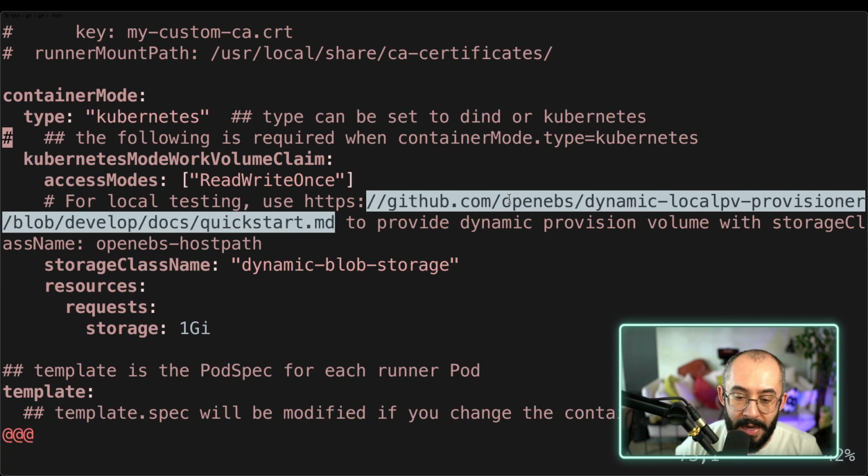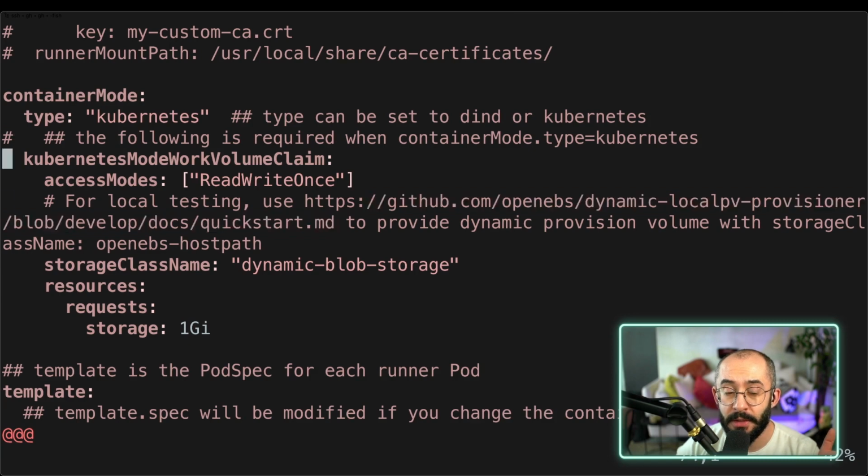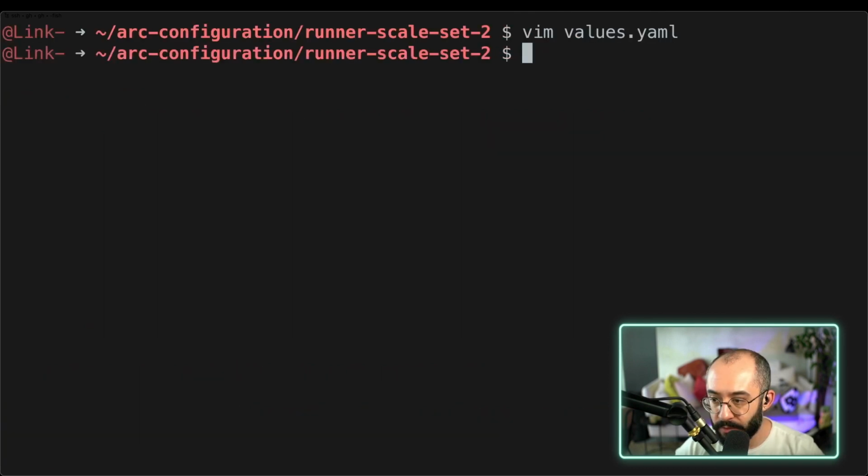That's why I personally am going to use in this setup a dynamic local persistent volume provisioner. It's called OpenEBS. You can pretty much use anything else you want. For me, this is the easiest setup that we can do. So first of all, I need to install OpenEBS before we can proceed further with Kubernetes mode. So be aware, you're going to need a solution for this particular problem. How do we install OpenEBS? With just a couple of extra Helm charts.